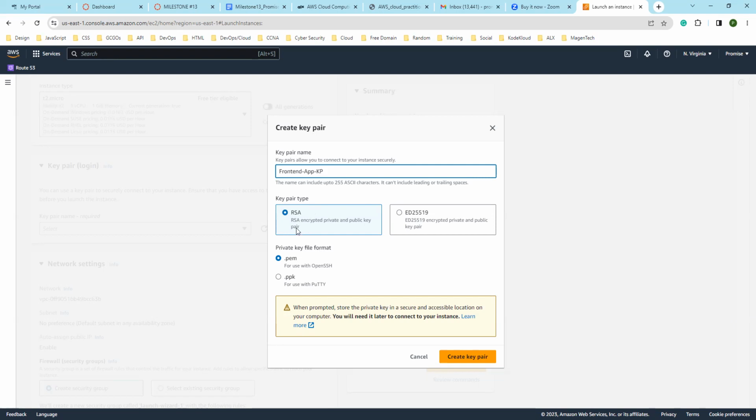So this is the important part: these key pair types and the private key formats. Always make sure you're on RSA. RSA is more secure than ED25519 and has better support than the other one. So stick with RSA.